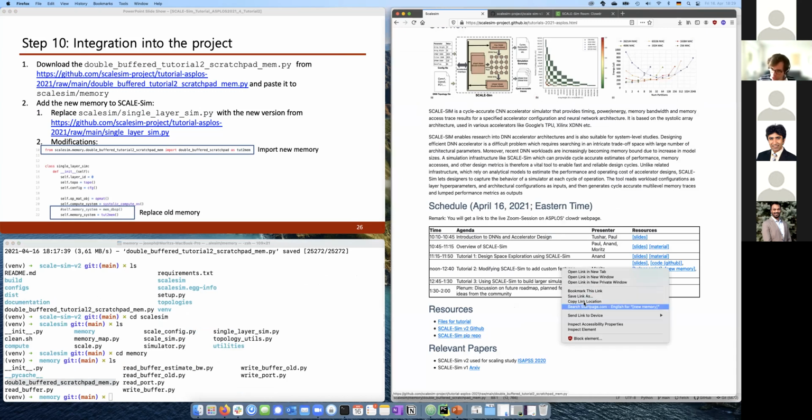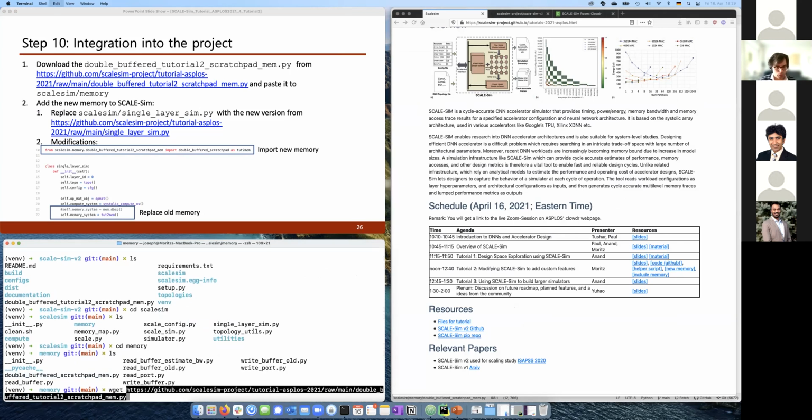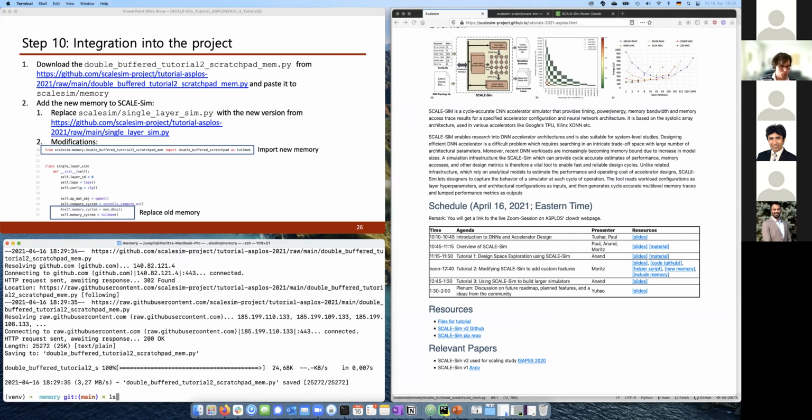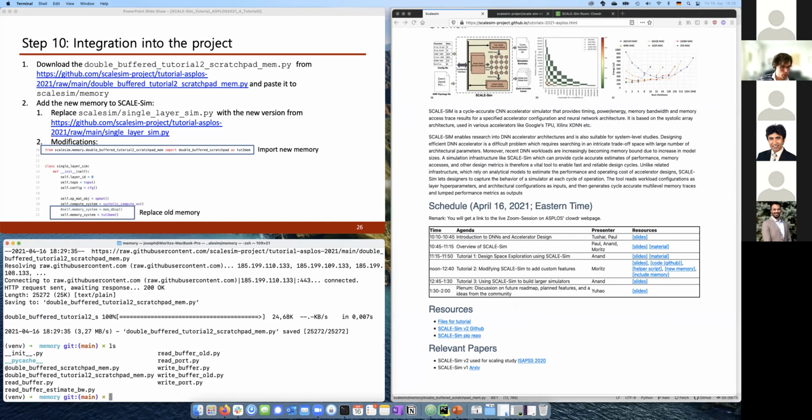And now we want to replace it with the new memory. And I just copy the link here, and you can do the same at home, and you can use wget to get it, and you paste in the URL that you get from the website, and then it will just download for you, and you will see that you now have 2 objects here, the double buffered scratchpad memory.py file and the tutorial2py file. So that's quite nice. But now we wouldn't use it from ScaleSim, right? We still need to integrate it into the simulator.